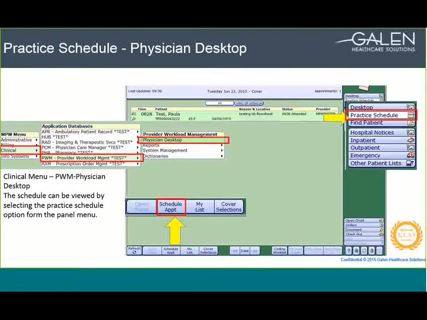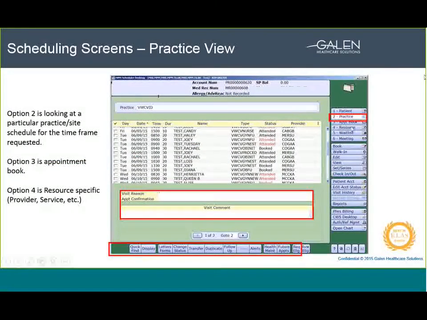Now, from the back end, let me back up one more thing. As you can see over here to the right, we also have appointment book, and this is just like opening up an appointment book and looking at it. Literally looks very similar. Resource means if you want to look at one provider or one resource schedule at a time, it will let you look at that particular resource for that day.